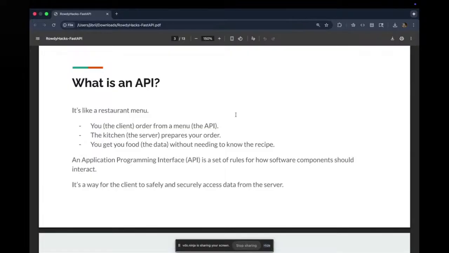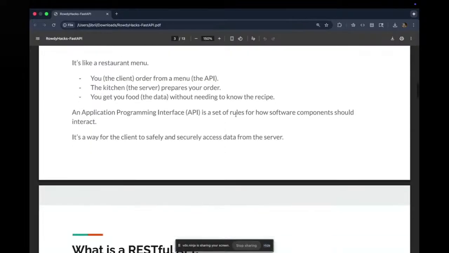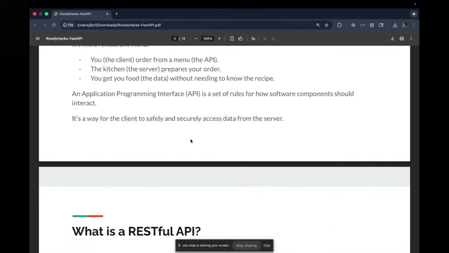You make a request, and an API gives you documentation like, hey, these are all the features, this is all the data that you can get, this is all of the operations that you can do. You don't have to worry about how the API does it. You just make a request, the API running on the server does it for you, and then you get a response back. This is an important thing: it's a way for the client to safely and securely access data from the server. In this case, the client can be your web browser. Your browser is a client. It makes a request to an API. The API runs on the server, gets the data back, and then gives it back to the client, which is your browser.